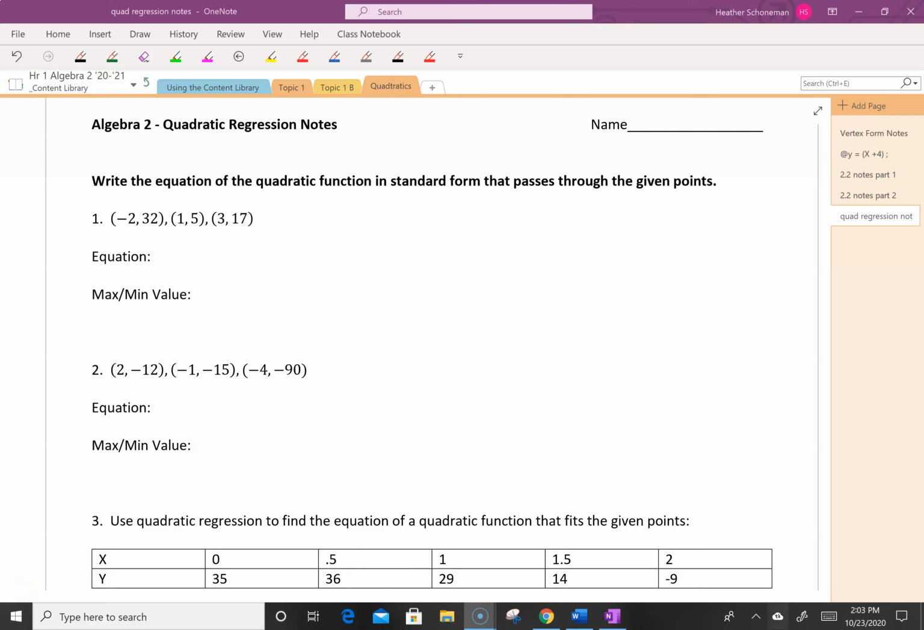These notes are on quadratic regression, and quadratic regression is done using your calculator. Given a series of data points, we're able to create the equation. This is used in real life quite a bit because you don't necessarily know the equation, but you know the shape is a parabola, you know the points, and so you can use your calculator to generate the formula for you.